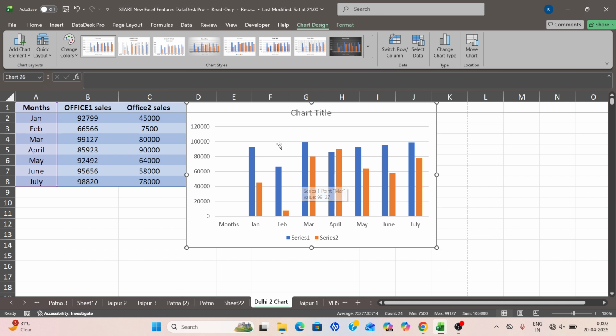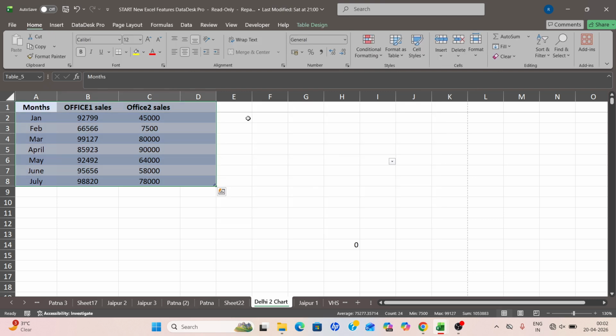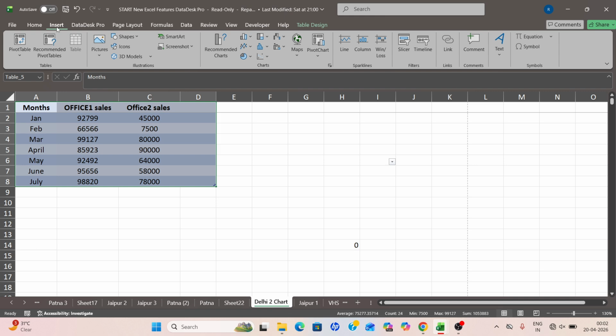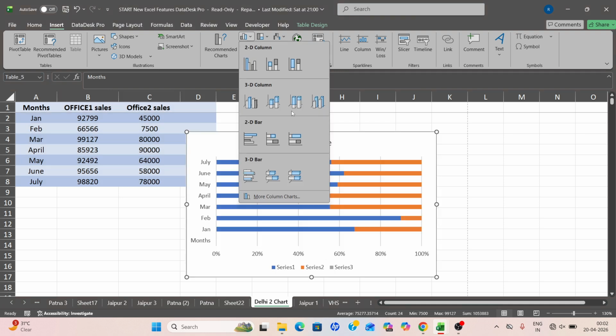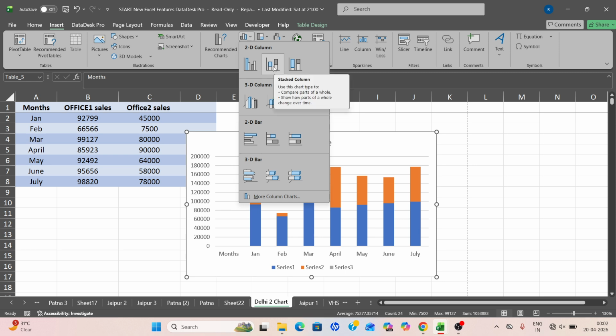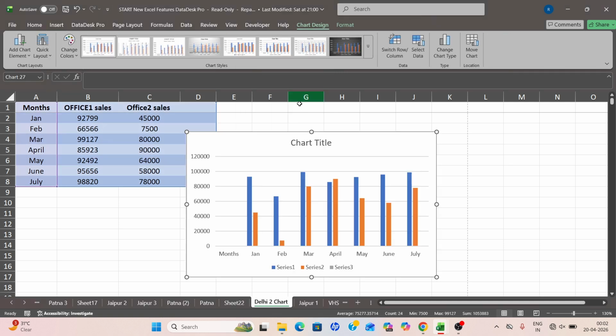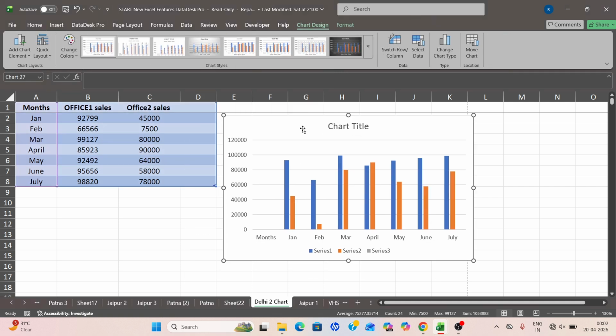Now let's create a chart manually. First select the data, go to the Insert tab and click on Column Chart. Guys, here you can choose 2D or 3D chart. Now let's select 2D column chart. And guys, see the result. Your chart is ready.